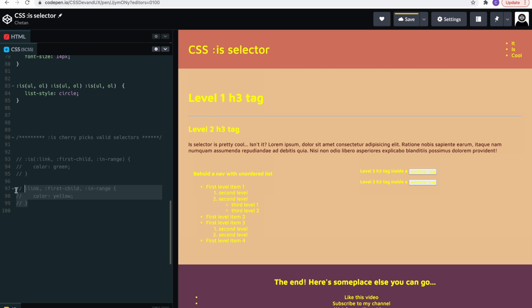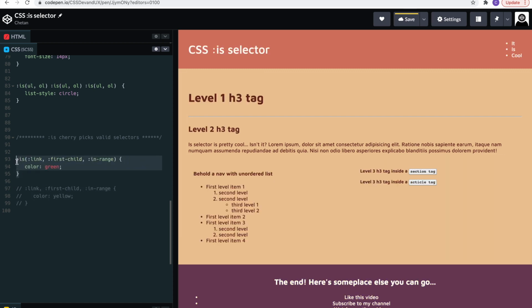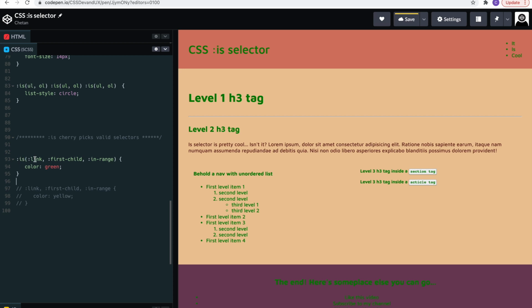So let me comment this and try to do the same thing with the :is selector. So with the :is selector, I've essentially done the same thing. If it's a link or a first child of anything, or if it is in range, then have the color as green, which you can see is happening here. Now let me add the same typo here, and let me change the color to red.